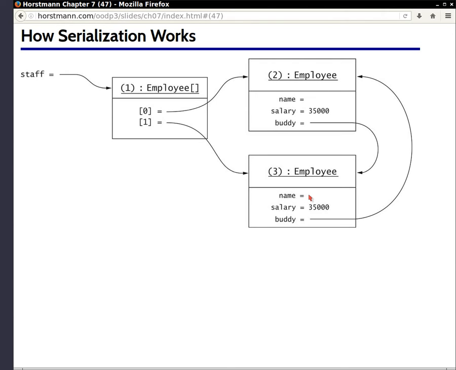And now when this one is written, things get to be a little bit more interesting. The name is written, the salary is written, and its buddy is written. But that buddy was already saved. And so now, in order not to have an infinite output, the serialization algorithm says buddy is a reference to already known object number 2. It's not going to write the object out again. It's going to just say reference to already known object. How does it know the object was already known? It must somewhere have a set or a hash table that has all of the already known things. And that's what serialization does.